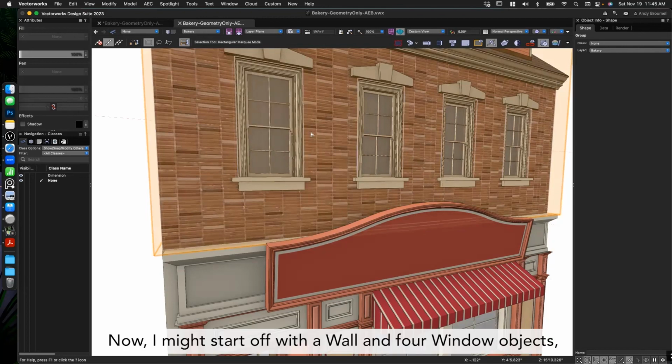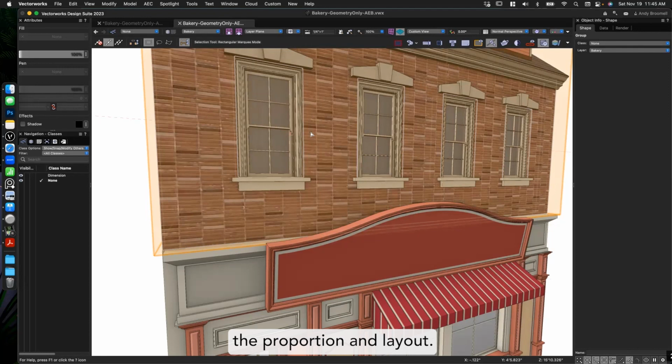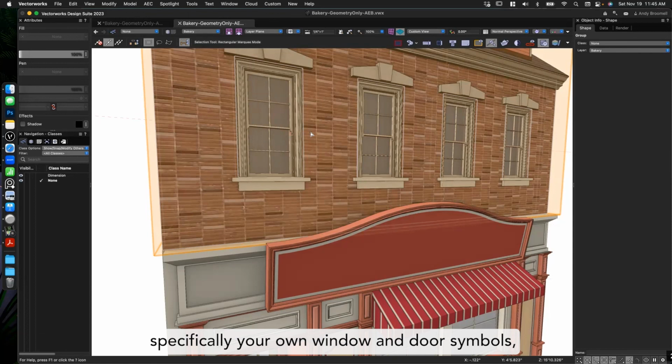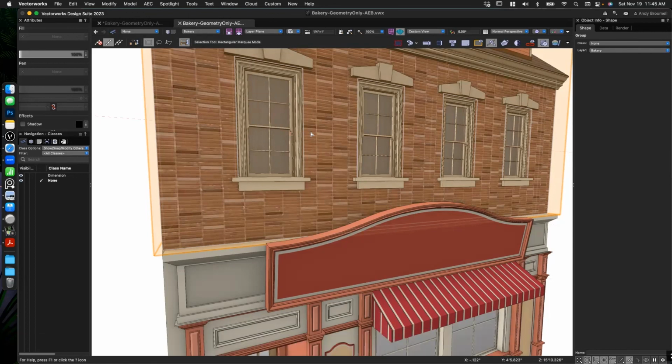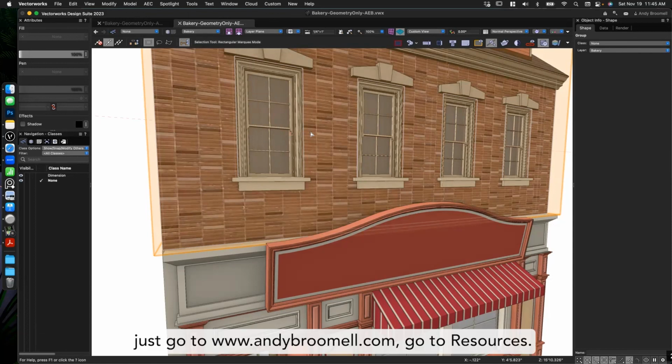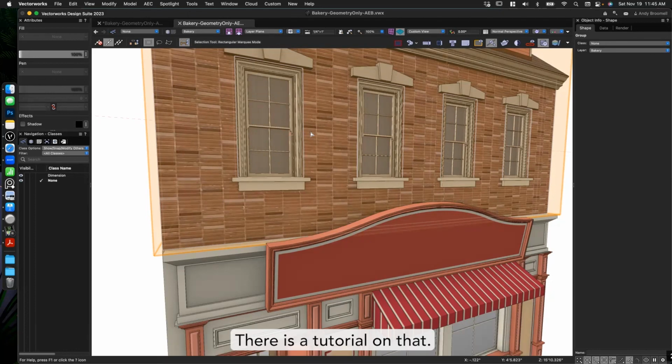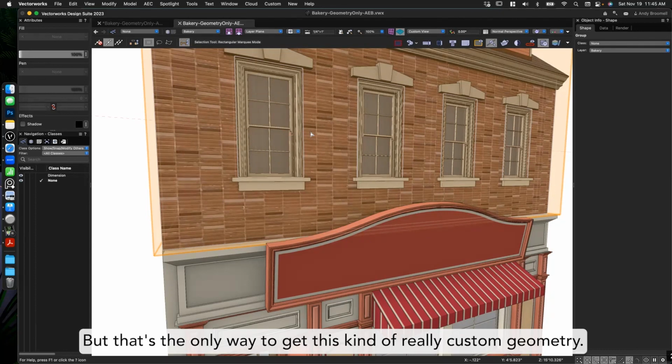Now, I might start off with a wall and 4 window objects if I'm designing something, just to kind of figure out the proportion and layout. But frequently I will then replace those with custom symbols. And there's actually on my website a tutorial about how to do that. So if you ever want to make your own symbols, specifically your own window and door symbols, just go to andybrumell.com, go to resources. There is a tutorial on that. But that's the only way to get this kind of really custom geometry.